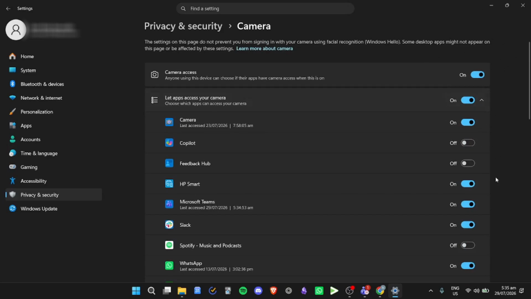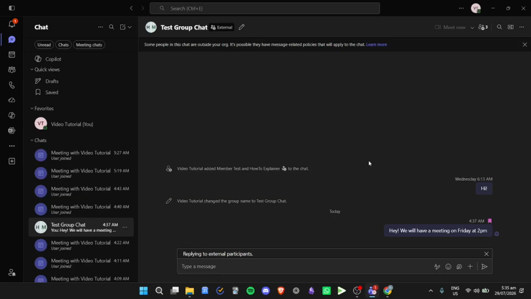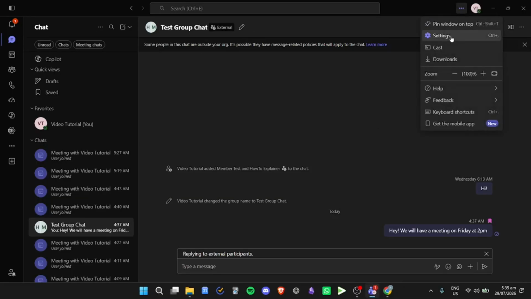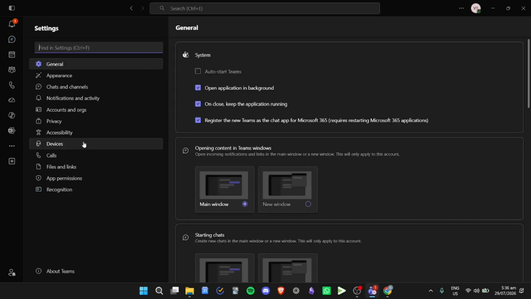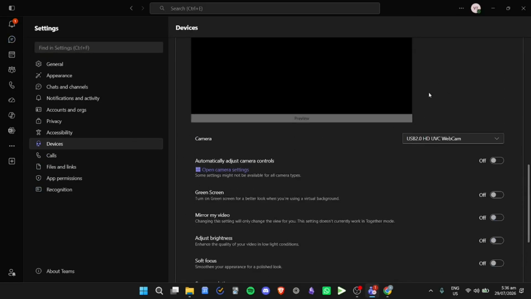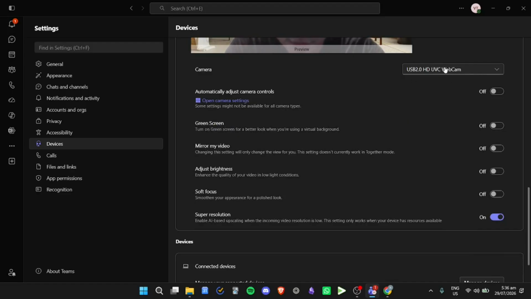And then you also need to make sure that the Microsoft Teams application right here is also turned on. So now you can see Microsoft Teams is turned on, camera access is turned on as well. This is very crucial because this will determine if Microsoft Teams can detect your camera or not. Once you're done, we can just close this, go back to settings, and then you should be able to see your camera right here. You should be able to have access to it.